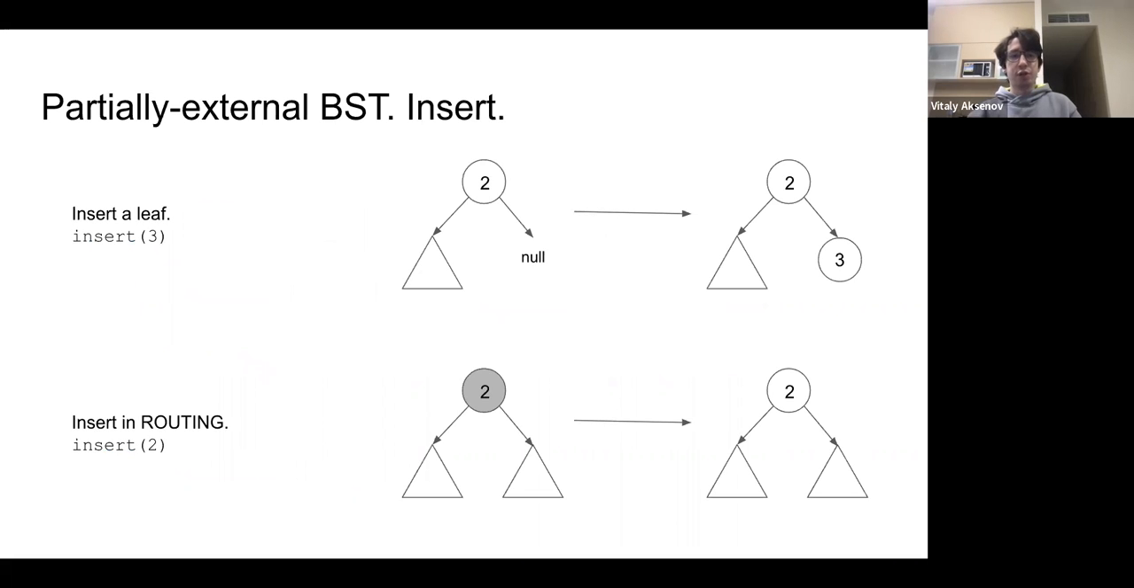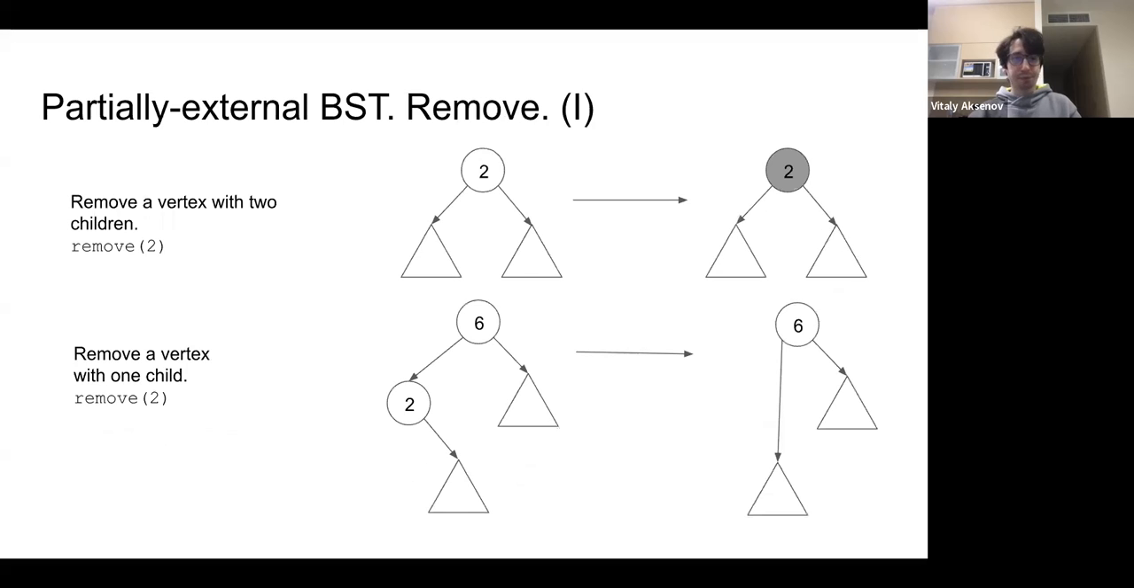So let's look at how insert, routing, etc. works. For example, we want to insert a leaf. We go downwards, we find that the current node is null, and we insert 3 at this position. If we want to insert an element which is marked as routing, we just unmark it and it becomes white. When we remove a vertex with 2 children, it becomes routing.